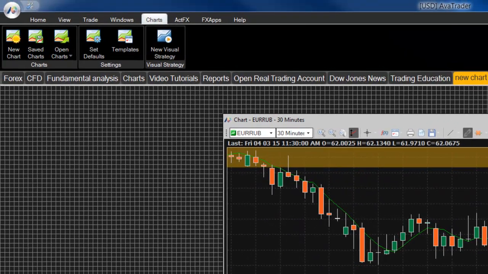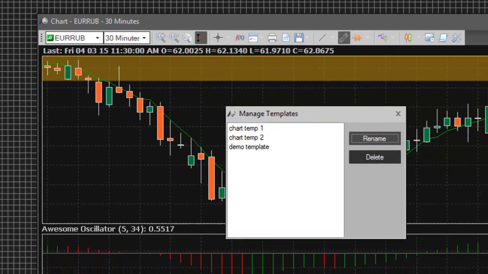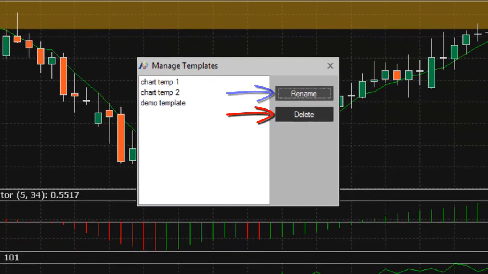Manage your saved templates by going to the Charts tab of the toolbar and clicking the Templates icon. Here you can rename and delete your saved templates. This concludes the tutorial on saving charts and chart templates.